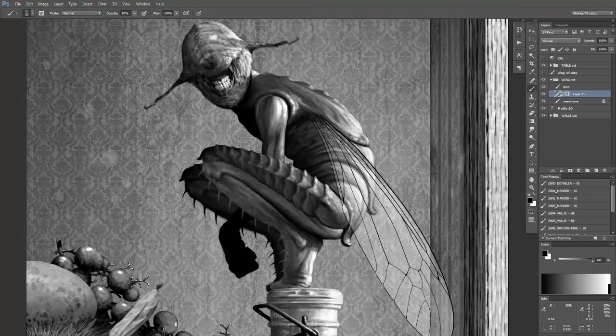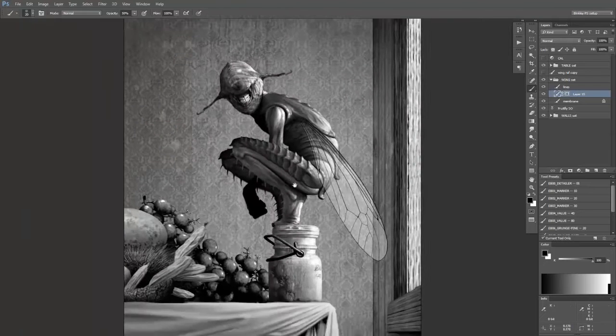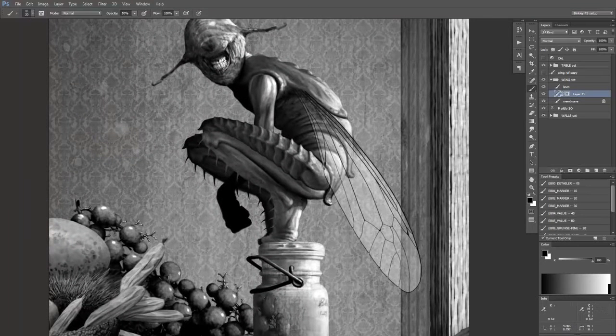Again, looking at my reference material, I went reference shopping for fly wings. Flies, by the way, are classified as Diptera, the order Diptera, which means two wings, as opposed to other insects which have four wings. Flies have only two. Obviously, in a fantasy drawing like this, you can do pretty much anything you want to, but I like to humor myself that I'm being at least that scientifically accurate with this.